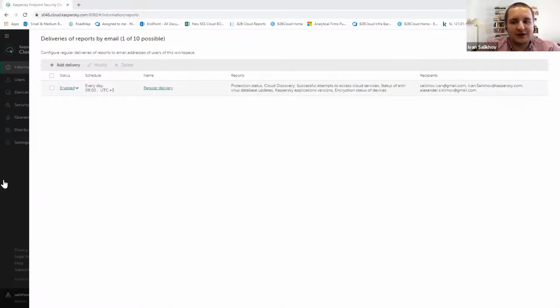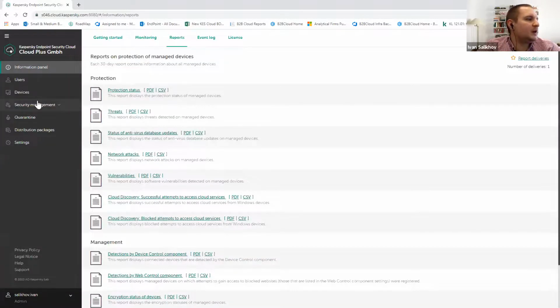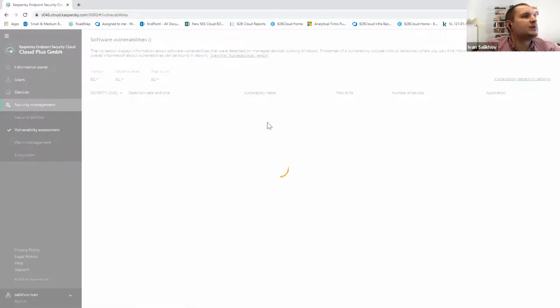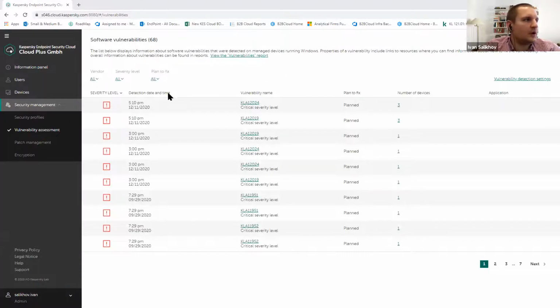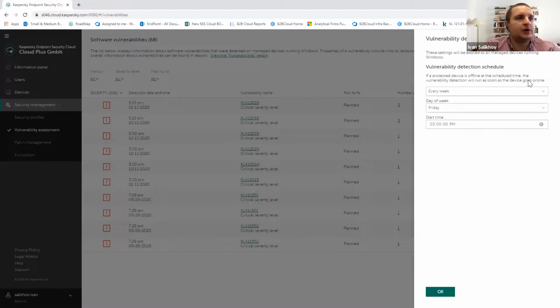Now let me demonstrate another bunch of valuable features from the manageability feature set. For example, let's start with vulnerability assessment. I just go here to the special section. Now we will see the most actual list of vulnerabilities that I have on my devices connected to my KS Cloud console. And here it is. You can filter them, for example.